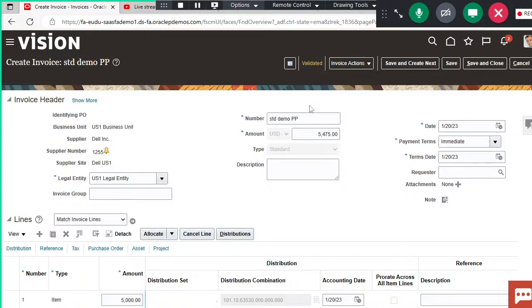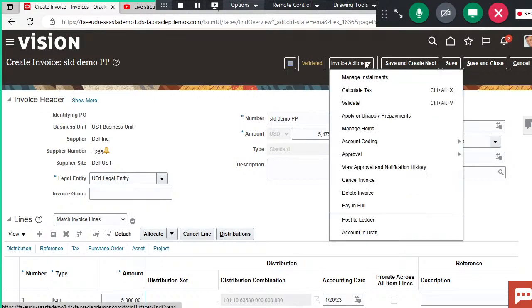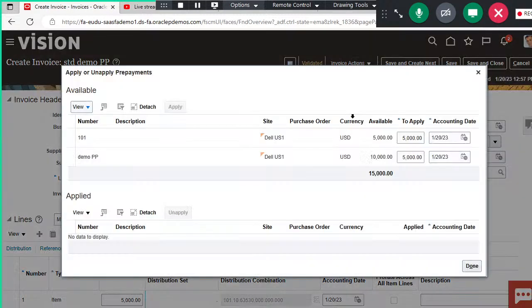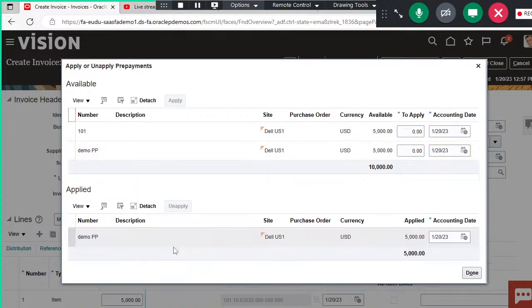So it's got validated. Now the next step is to apply the prepayment to the standard invoice. Go to invoice actions, and here you can see apply or unapply prepayment. Just go for this option. Here you can see there are two prepayments available for this Dell supplier. We have just created this demo prepayment, so I'm selecting this and applying. It will come under applied, and done.